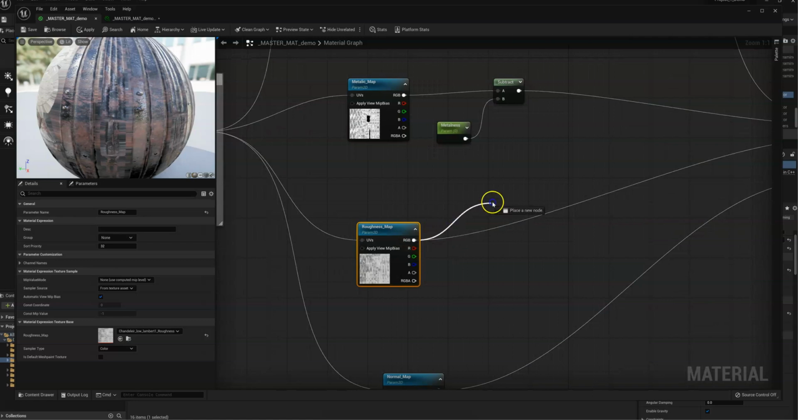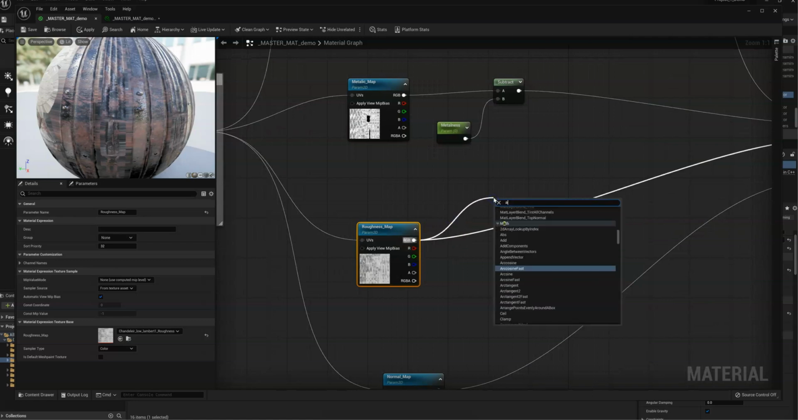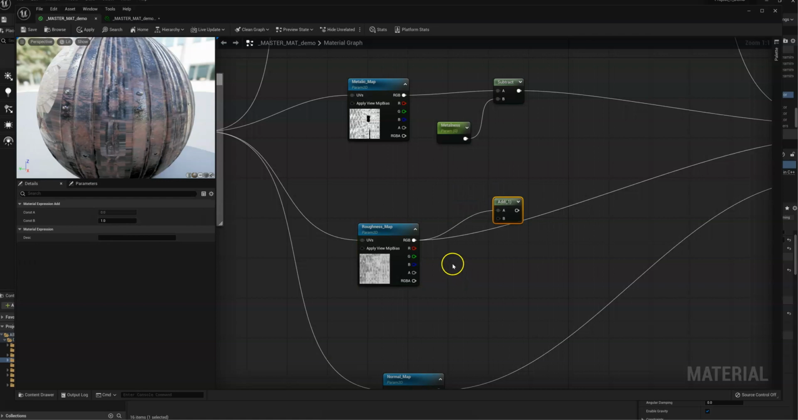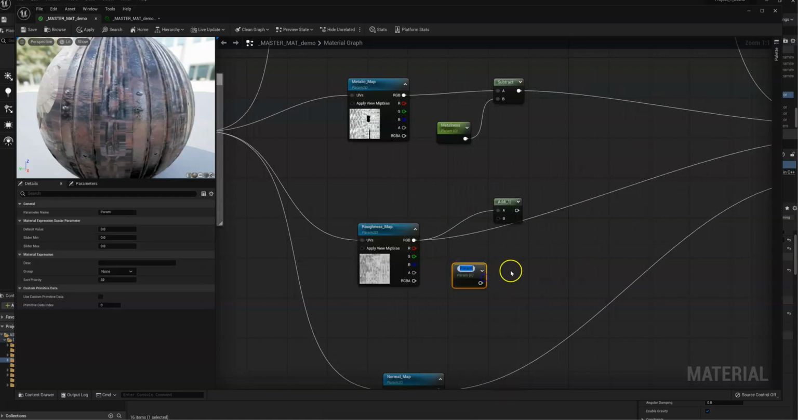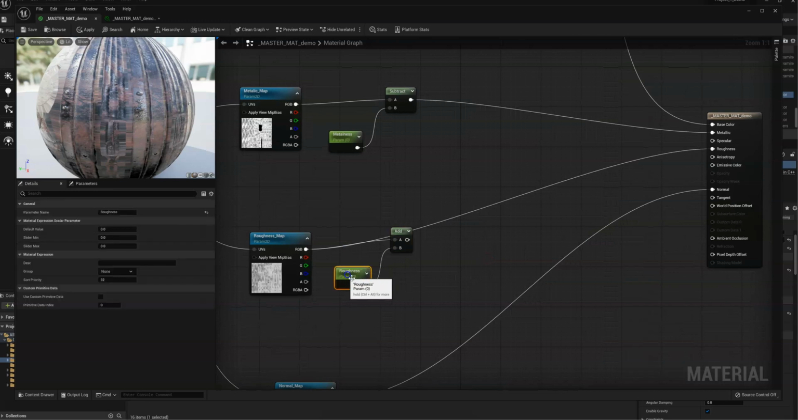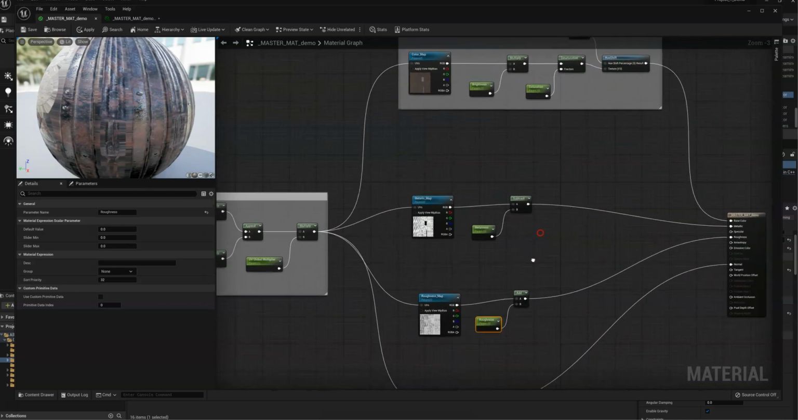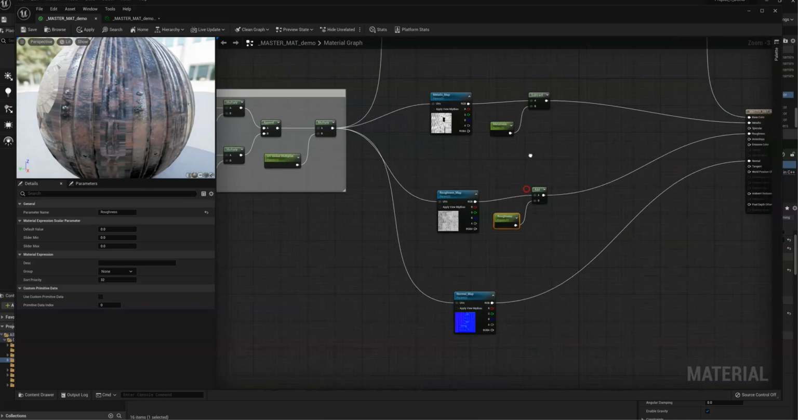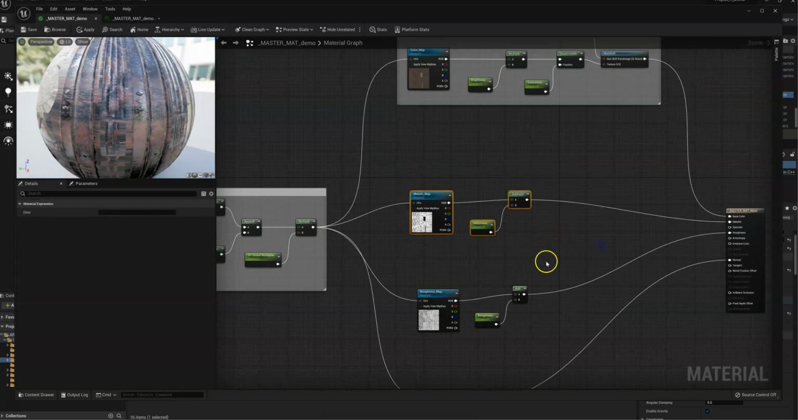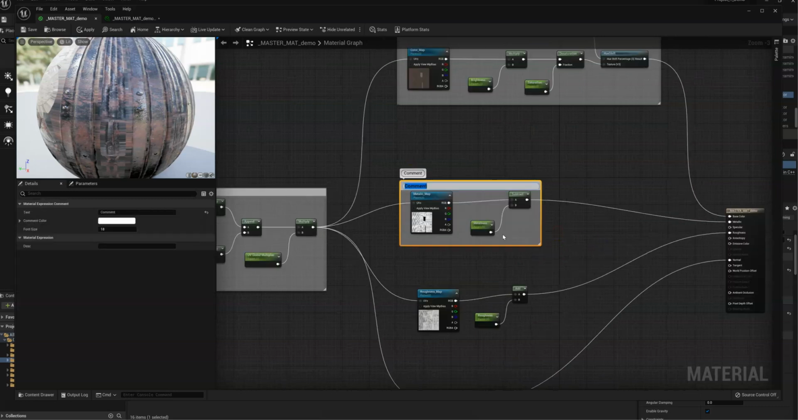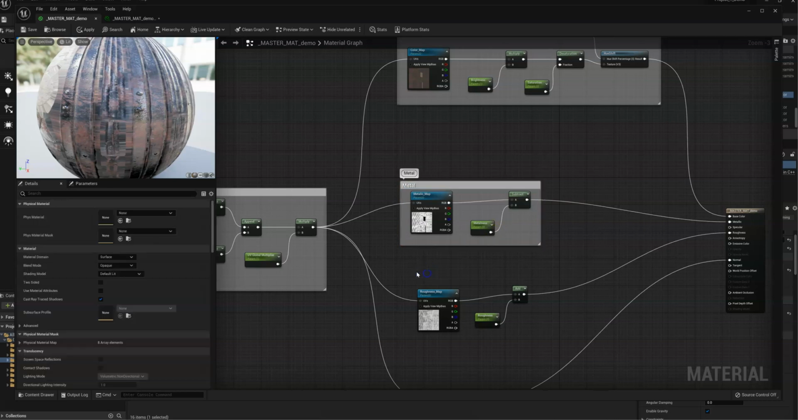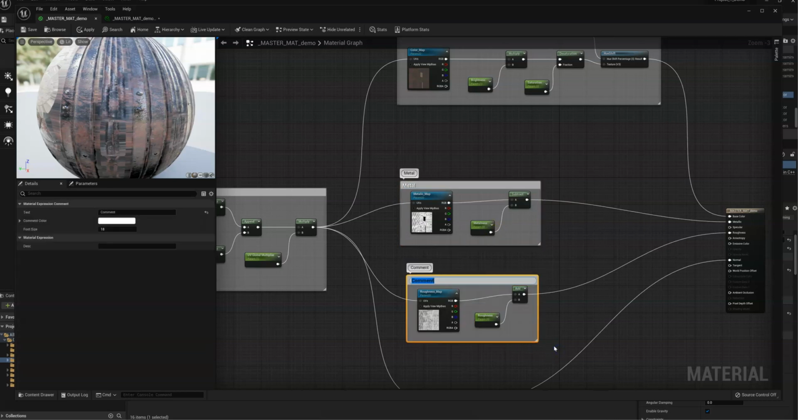Next, for roughness, pull out a value. We'll add an add node, make another value, convert to parameter, call this roughness, and put it into the B of the add. We don't want to add anything by default, and then take the output and put it in the roughness. So now we've got our metallic map with one control and a roughness map with one control. And then, like everything else, we can go ahead and group these together with our little frames here, just to keep ourselves organized.